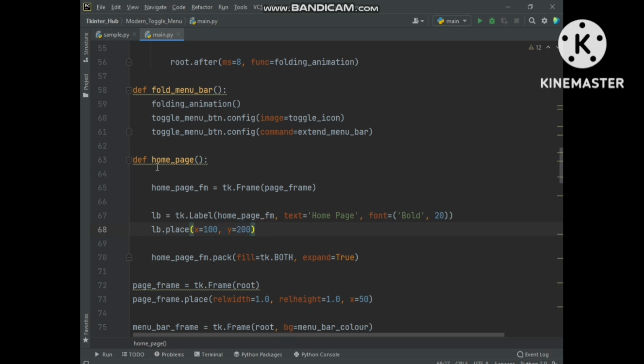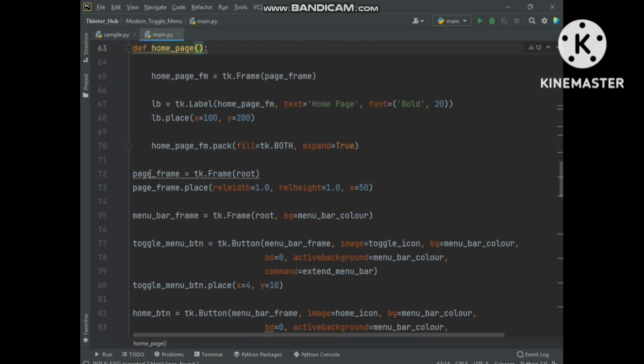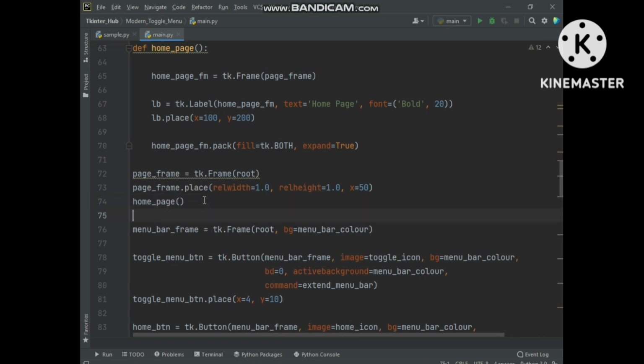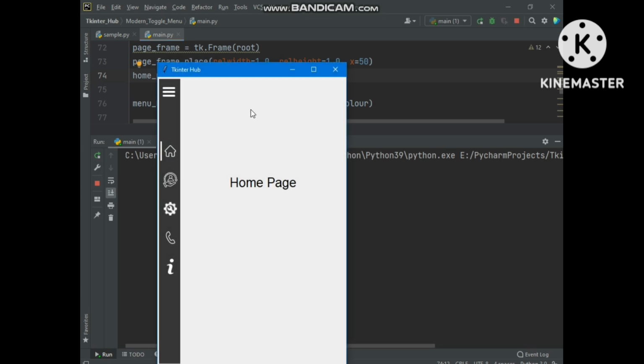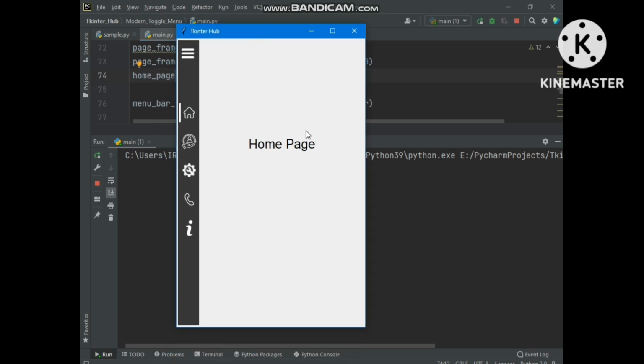And now I will call the home page function, to show you how the home page frame will display in the page frame. Here below in the page frame, I will call the home page function. By calling the home page function, the home page frame will display in the page frame. Now let's run this program. Here you can see, the home page frame is displaying in the page frame, as you can see this label, which we have created in the home page frame.